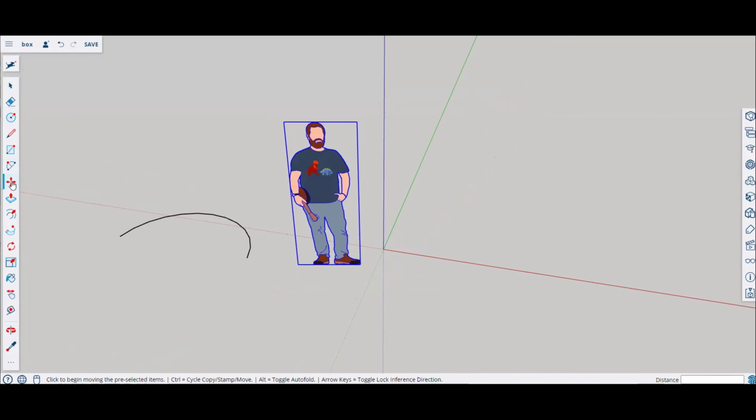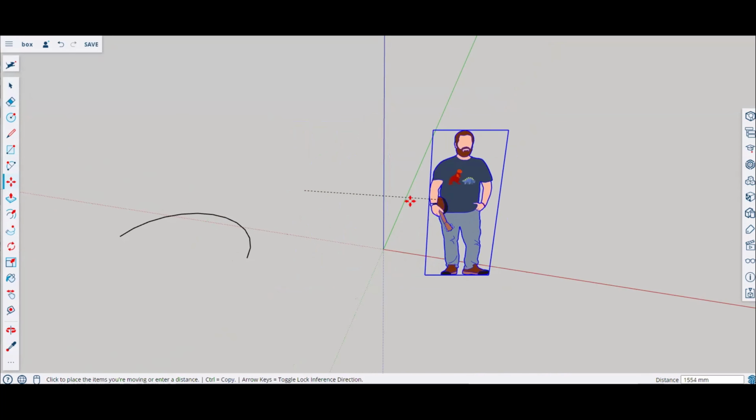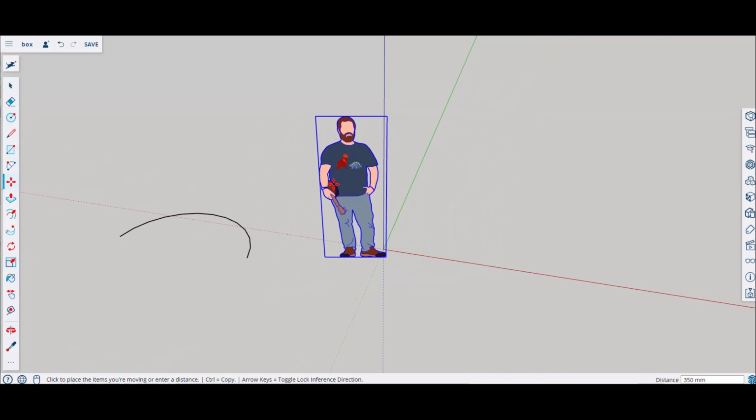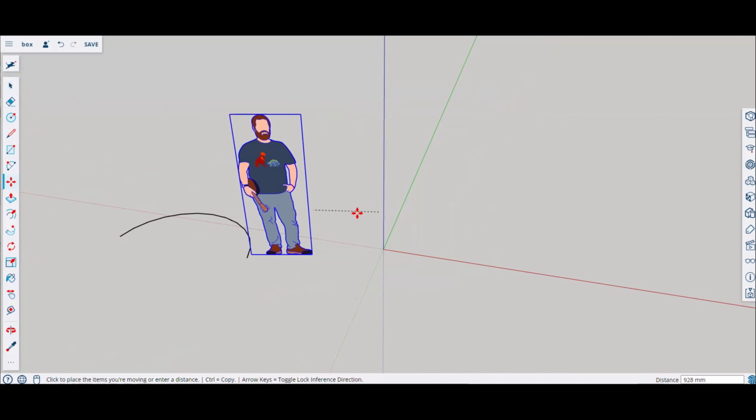This is the move tool. So if I select this and then press the move, I can then move it. So you would have to press select first. And once you select the object, then you can press move.